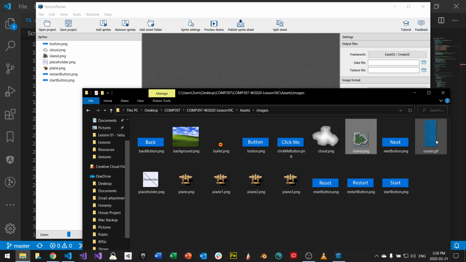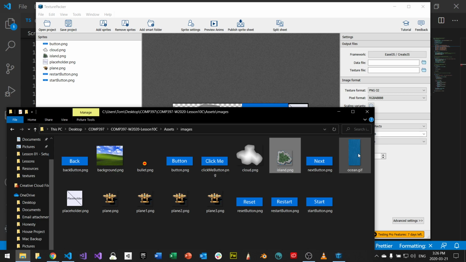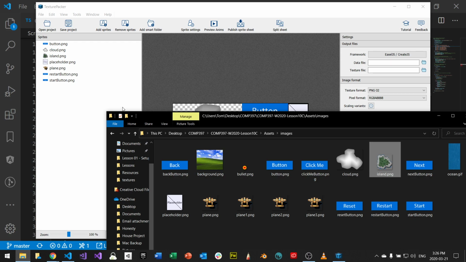And I also have my ocean, but I don't recommend loading that. Why? Because this is something I'd probably recommend loading separately. It's a rather big file. It's 640 by 1440. It's not going to help to load this one together, right? You want to load these little small ones together, right?